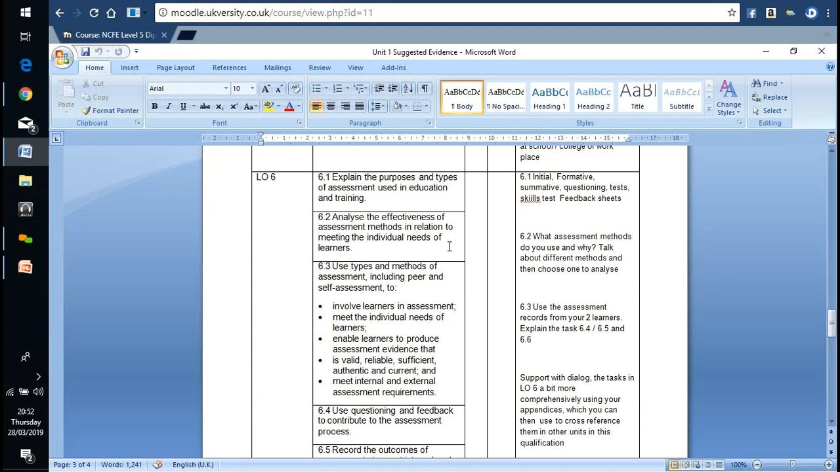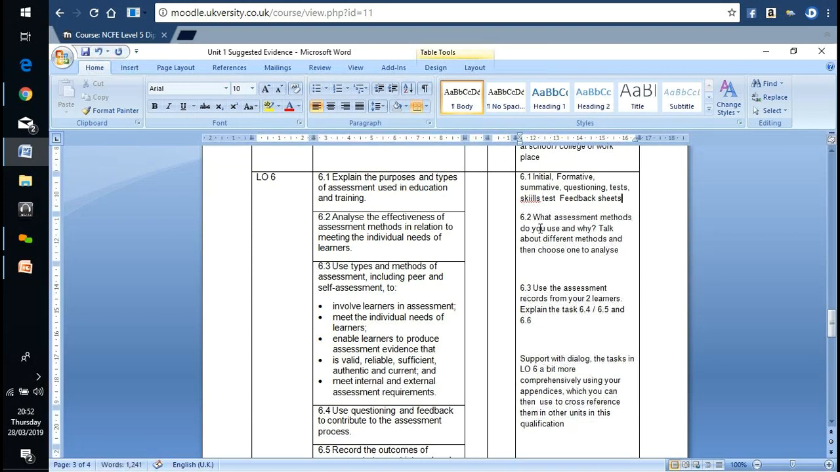I had a go at 6.1 and 6.2. For 6.1, I went into detail about how formative, summative, initial are done, and then I explained a bit about what each one is, how they're used and what they're meant to be. And then on the 6.2, I explained different types, like a couple of sentences about different types of assessments, but then I picked up formative because that's the one that I preferred because it's an ongoing assessment. Then I showed how it can be used.